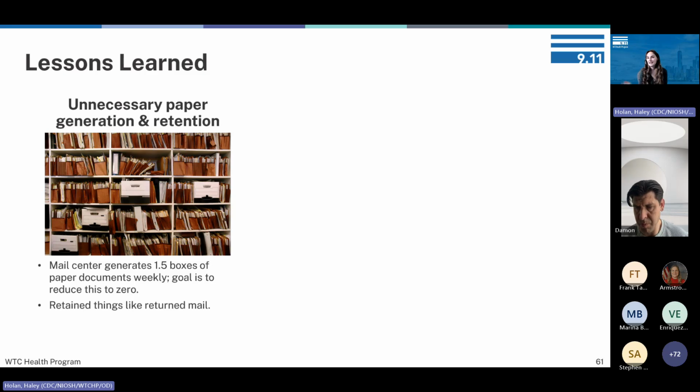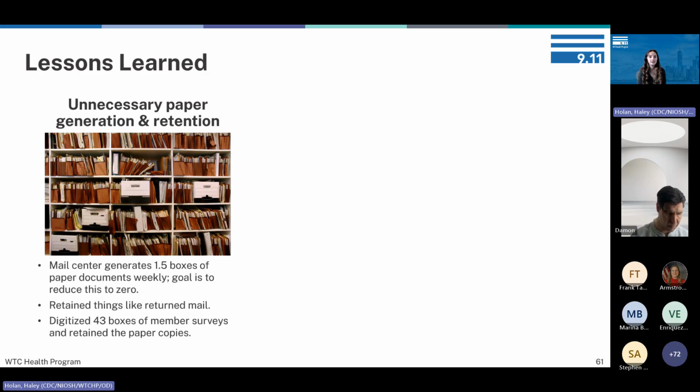Things have been retained, like returned mail, and we've also noticed that things have been digitized. So 43 boxes of member surveys were digitized, but then the paper copies were retained and then needed to be reprocessed later. So there's a lot of generation and then retention, and those documents need to be stored. And that becomes really expensive.